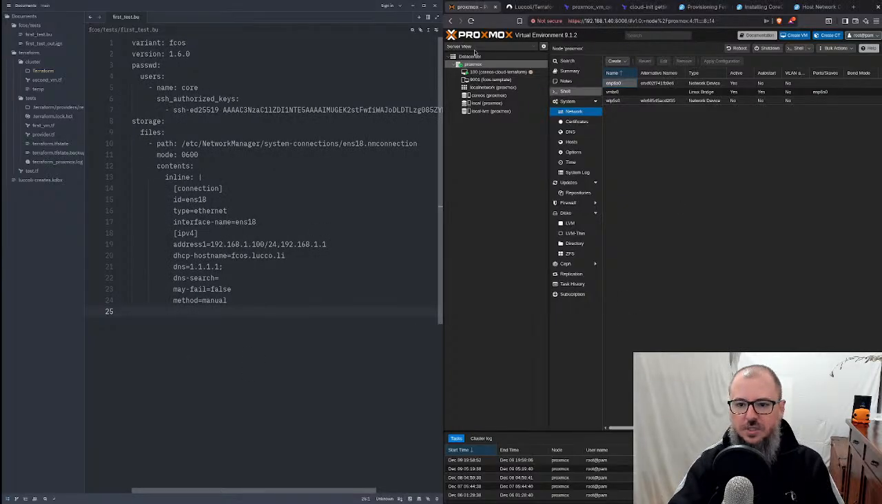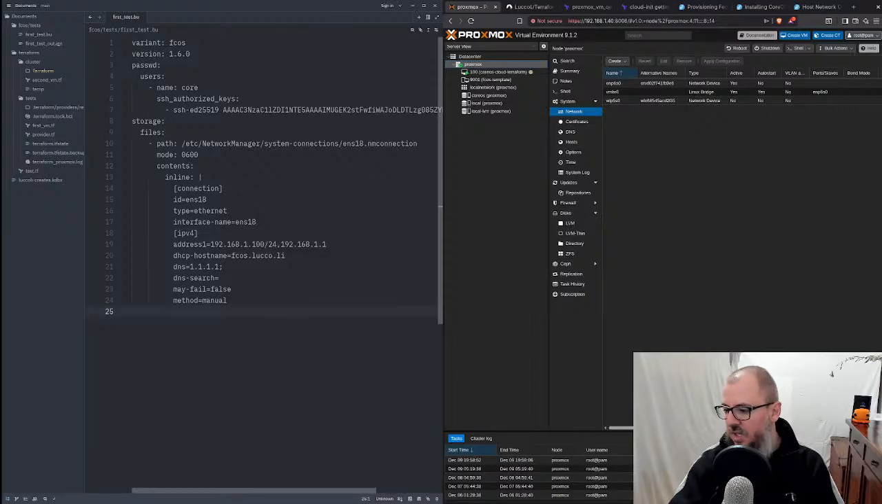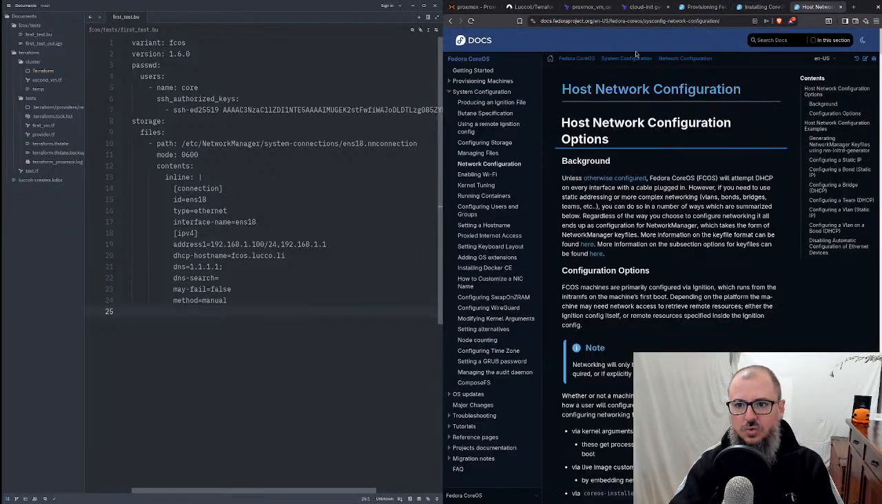I already logged in to Proxmox and we can start working on the next steps for the configuration of Fedora CoreOS.